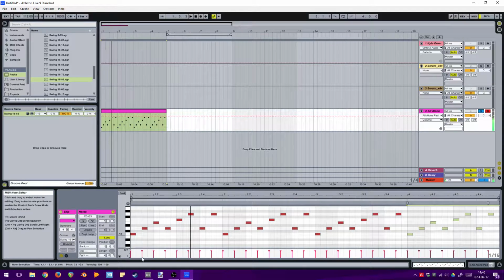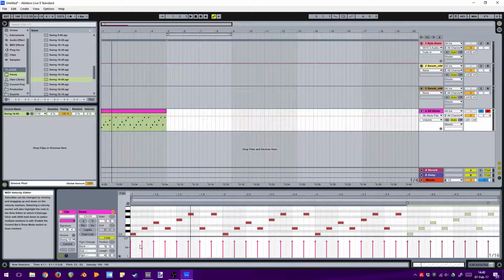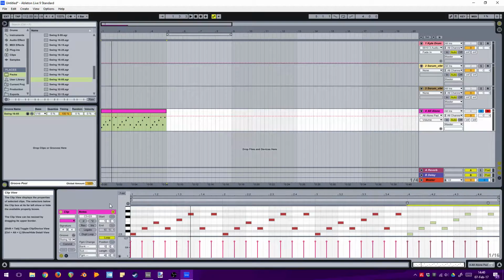And now it's got that groove, so that'll affect, if you hit commit, it'll write it to the notes individually, because that is changing the timing of them as well as the velocity. So it's really good for drums, synths, whatever. If you want to add some swing to it, make it a little bit more human, that's what that's there for.